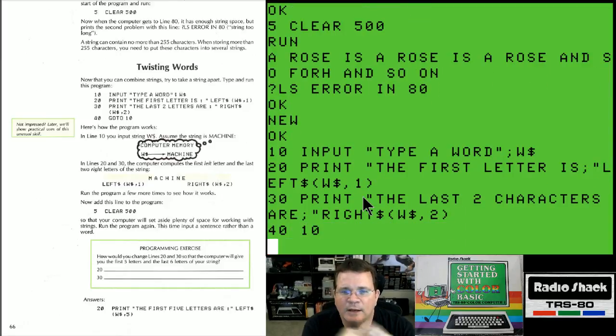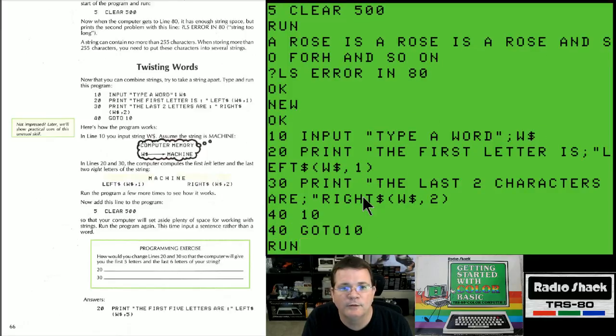What's going to happen is line 10 is going to ask us to type in a word. It's going to tell us the first letter of that word because it looks at the left side of the string and counts over one character. Then it looks at the right-hand side and works backwards 2 characters, so it tells us the last 2 characters. Line 40 is actually supposed to say go to 10. All right, so let's run this.